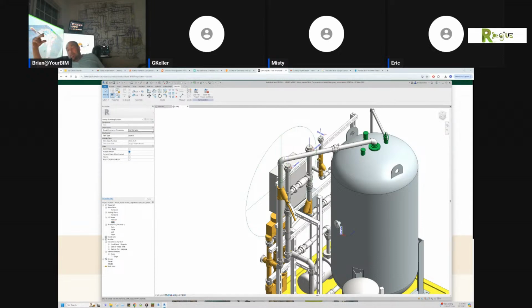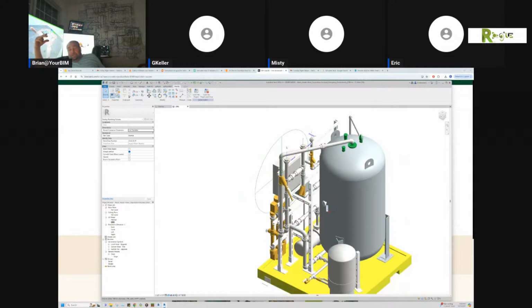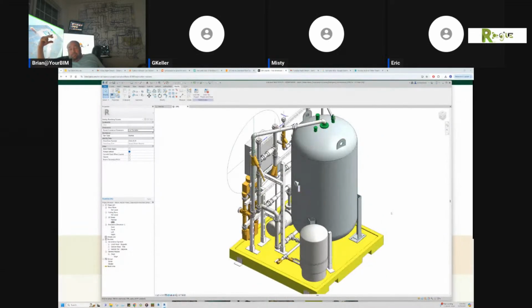And that's why the hot water skid becomes a very good test of what someone's family creation capabilities are. Does that make sense? Yep.